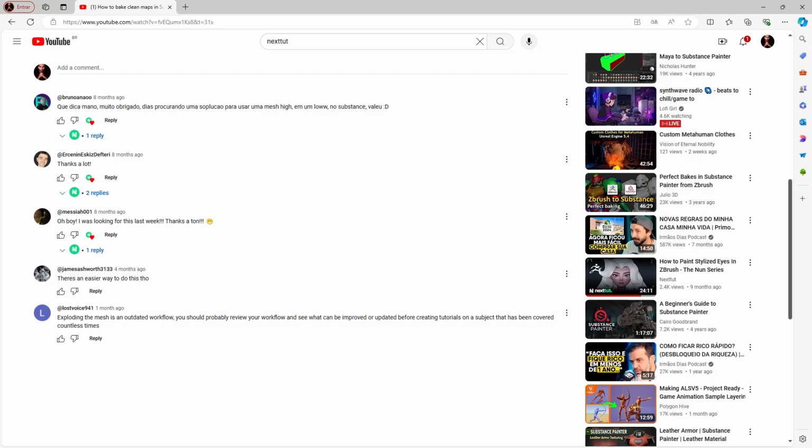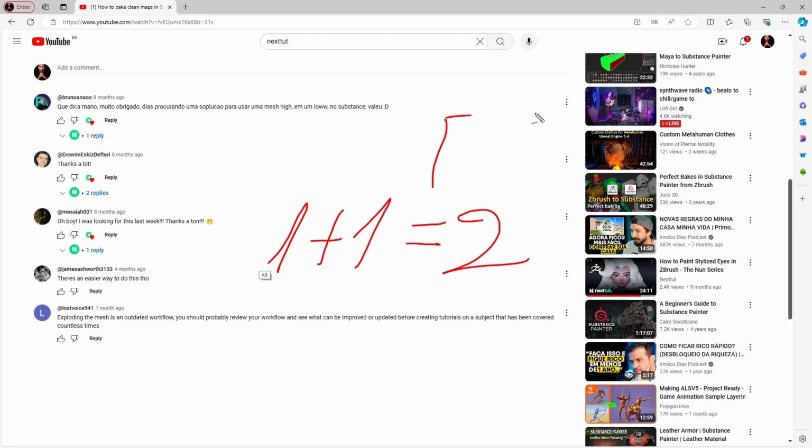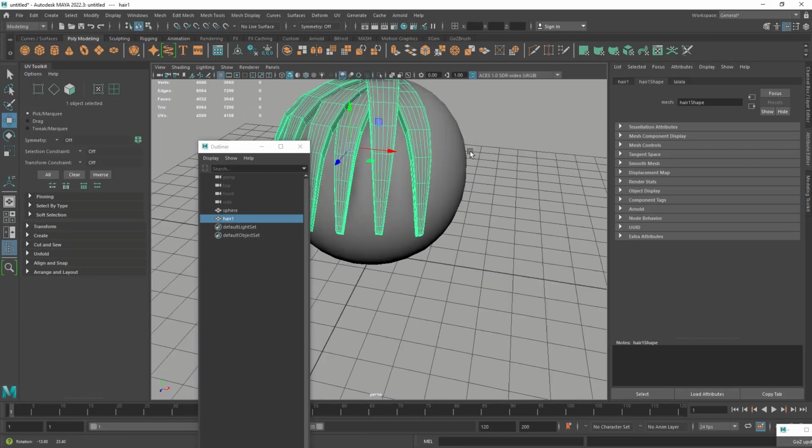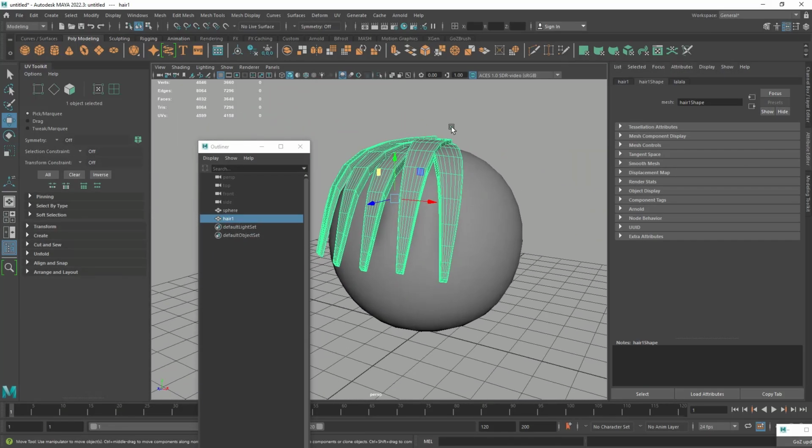But just to remind you guys, in the 3D world, 1 plus 1 is not equal to only... Of course, it's equal to 2, but it can be 2 like that, 2 like that. We have a lot of ways. But well, I'm kidding, of course. Let me make it very fast.